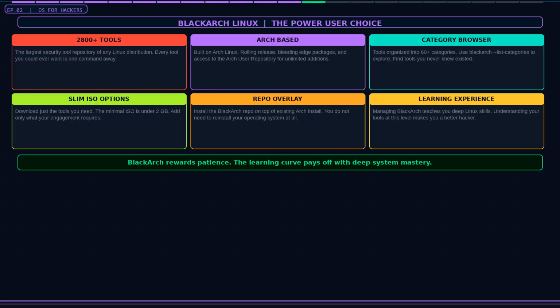BlackArch Linux is the system for people who've outgrown Kali and want access to tools that don't exist anywhere else. Let me tell you what makes it special and who it's actually for. The first thing that gets everyone's attention is the tool count. 2,800-plus tools in the repository.